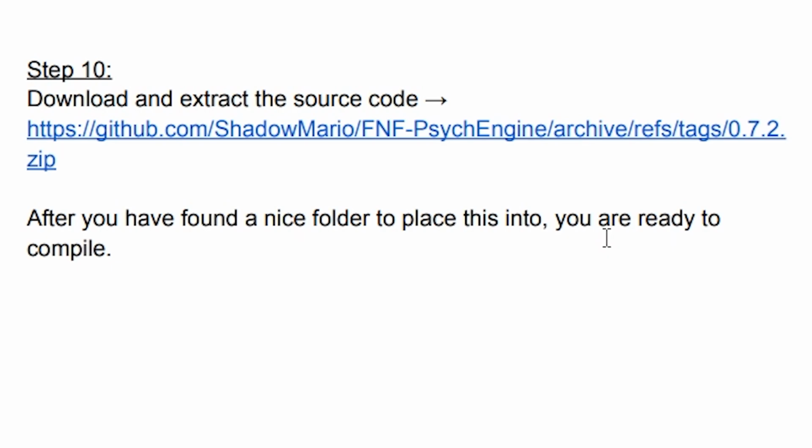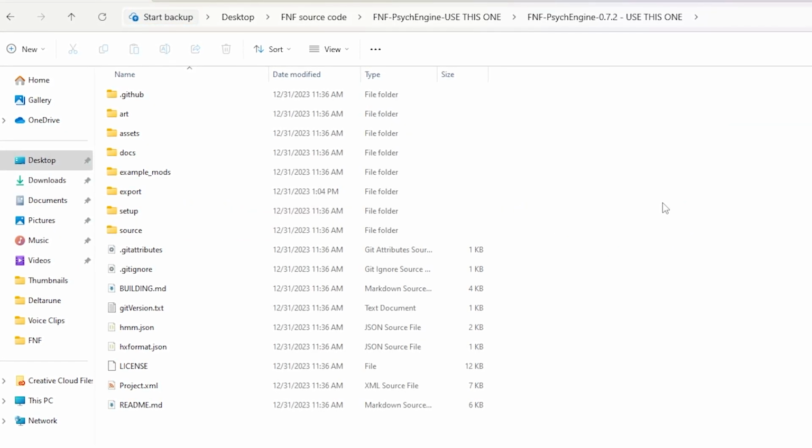Now that we're done with that, we can download the source code. Again, links will be in the description. Make sure you unzip the folder in a nice file location.